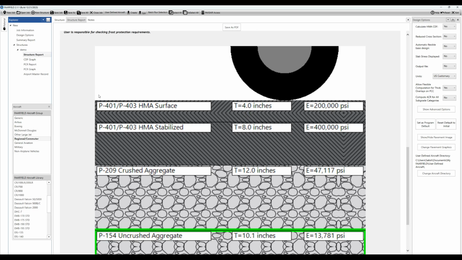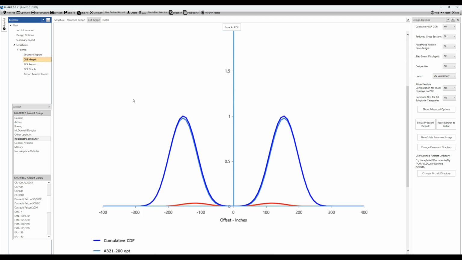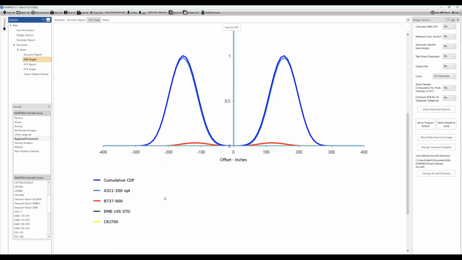Now if you want to see the CDF graph is here for your example problem. This is the CDF graph. Now the total, you have 4 aircrafts, and the contribution of each aircraft is shown here with different colors. CRJ 700 with yellow color. You don't see yellow color here, that means its contribution is very minimal. And similarly, EMB is a green color. This one is the critical aircraft. That is basically creating a lot of damage to subgrade level. The 737, Boeing 737 has a very little CDF value.